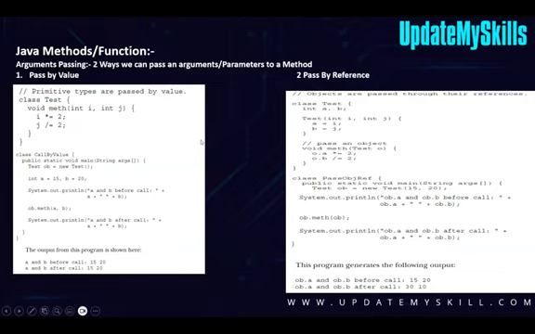So this is the one concept. Whenever you're writing functions, you need to think about it. But it is a very simple concept. As you make a little bit of progress, you will easily understand these things.